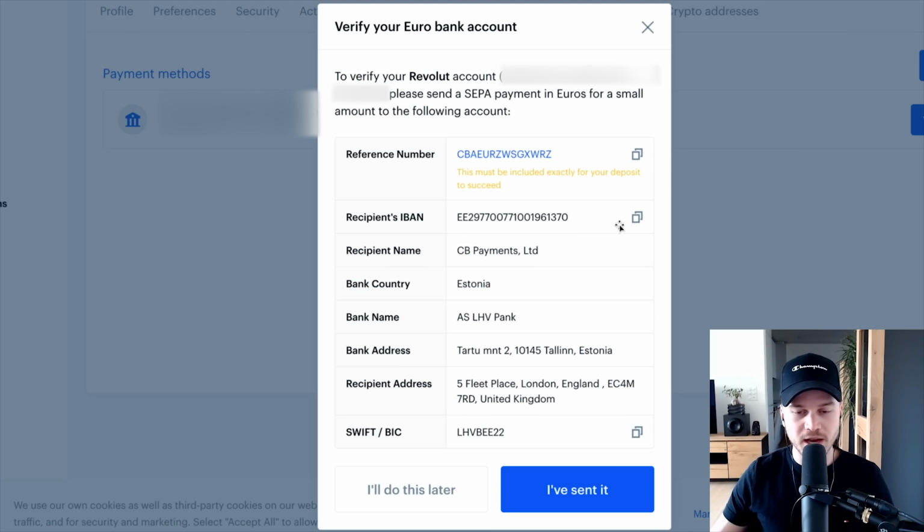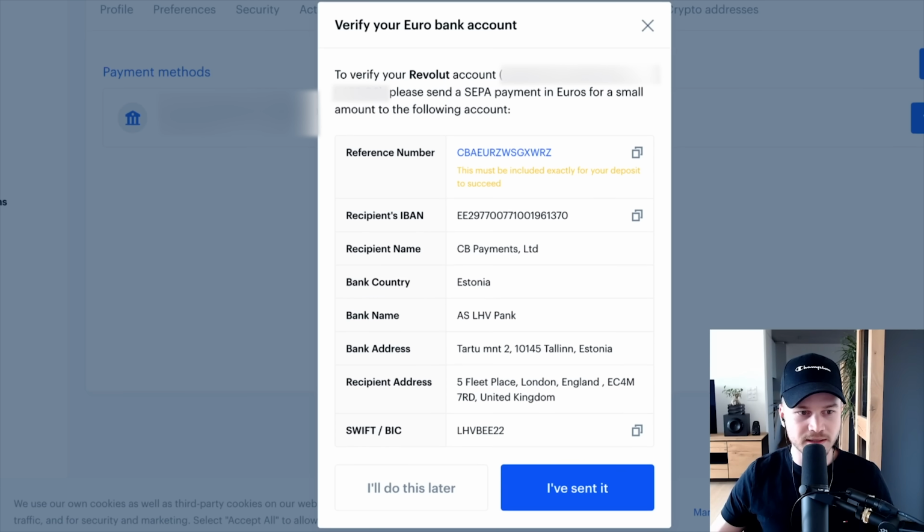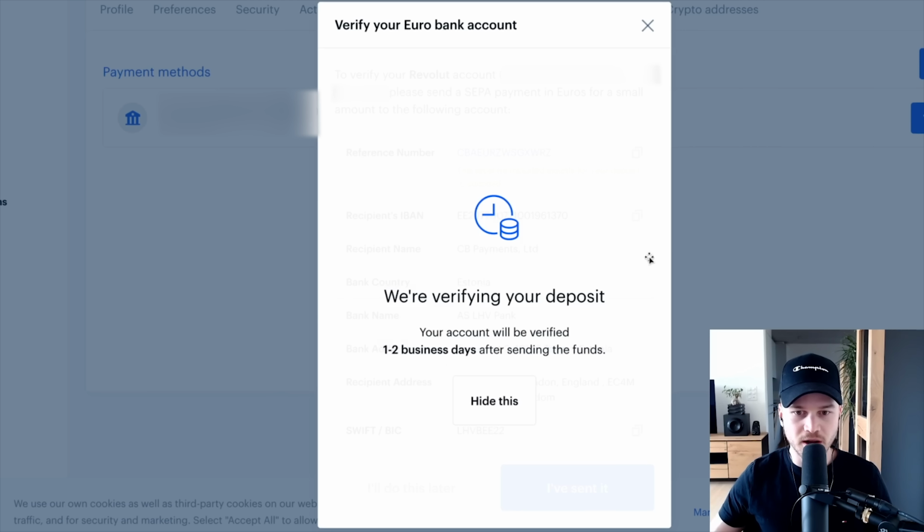Once you have transferred the money over, you can click on I've sent it. Then you will get to this screen right here where it's going to say, okay, we're verifying your deposit. It's going to take 1 to 2 business days. For most banks, it actually takes 1 to 2 business days until they can verify your account because the funds arrive maybe 1 to 2 business days later. But with my bank, Revolut, which is an international one, it took only like a minute.